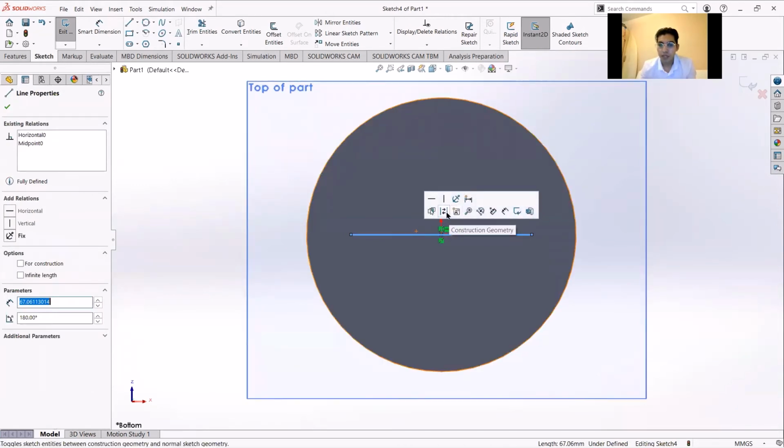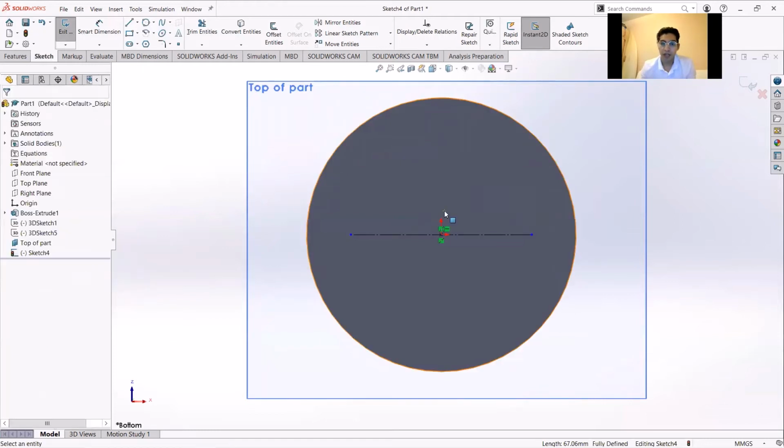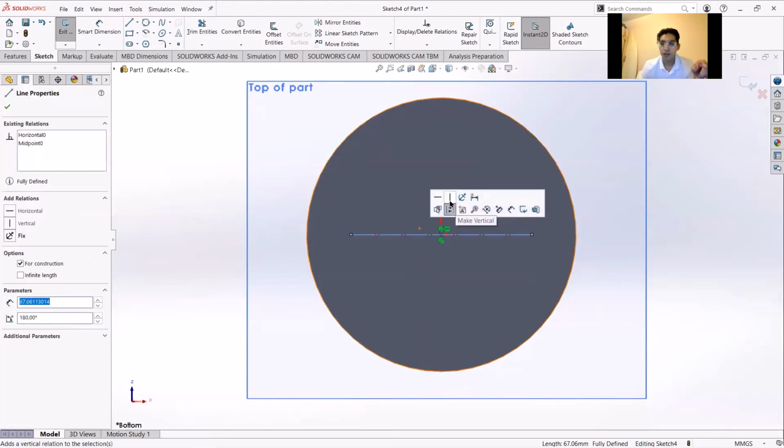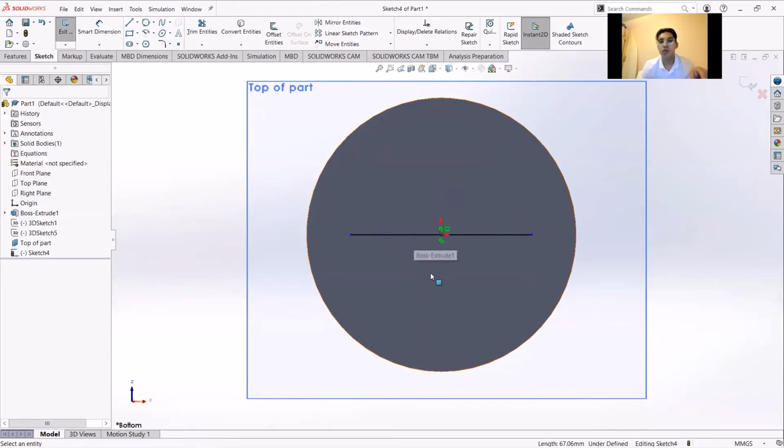And then you'll see this button right here called construction geometry. And we're gonna click on that. And when you click on that, you'll notice that it'll turn dashed. Now what that does is it basically is showing on your sketch, but when you extrude, it won't consider that line. And we need that because if it was a normal sketch, if it was not construction, you wouldn't be able to extrude, because when you extrude, you need an enclosed circle.